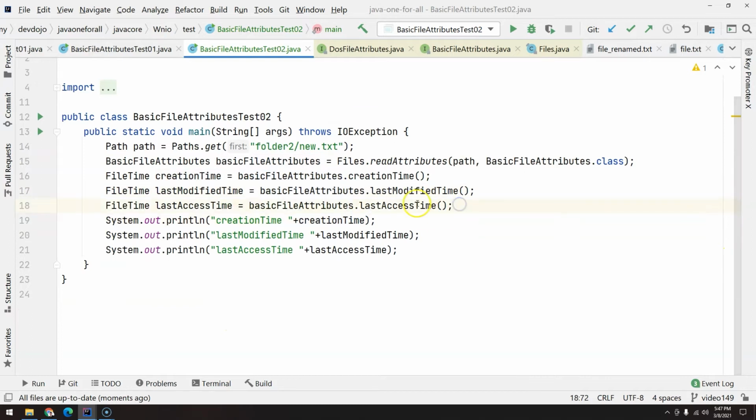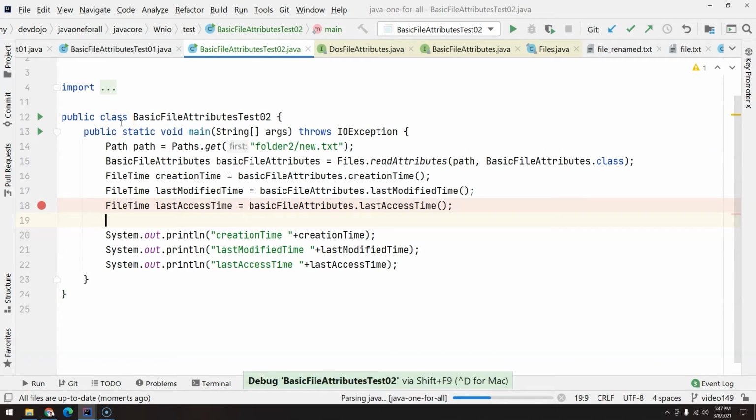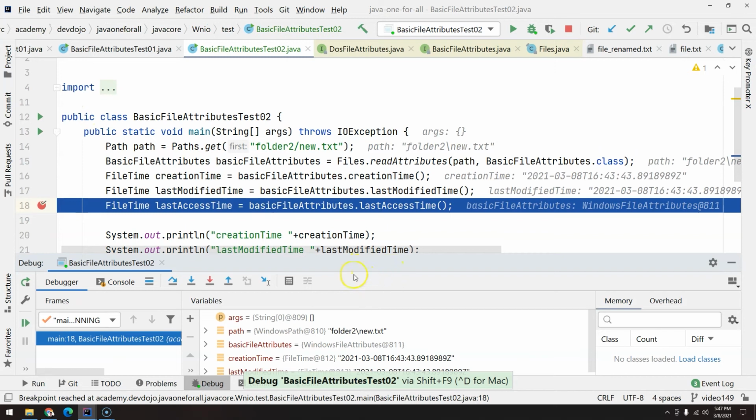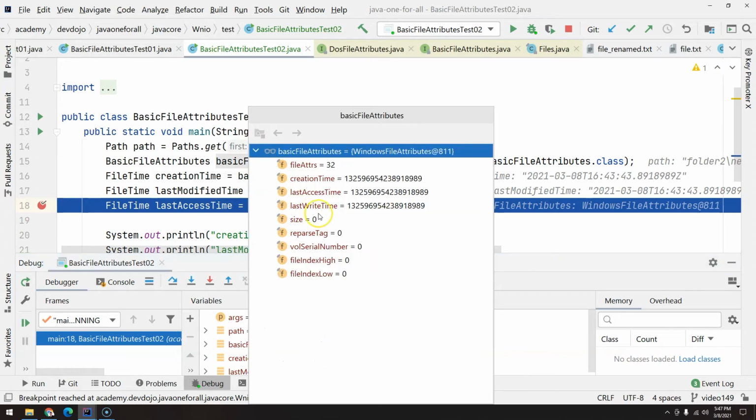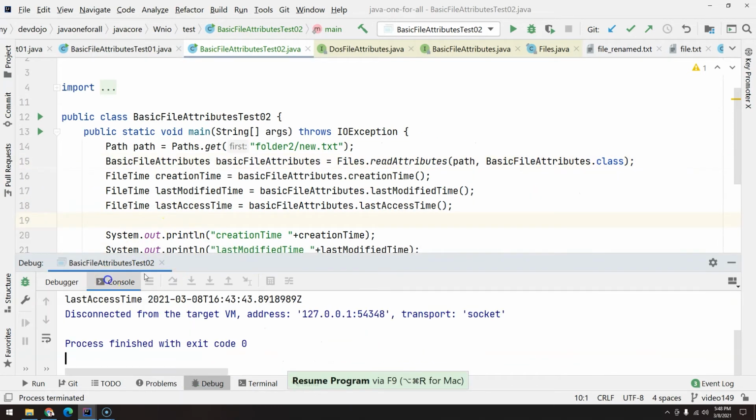So pretty straightforward. Now I want to show you the object. Just put a breakpoint anywhere and press Shift F9. So as you can see, the basic file attributes has an object that's the type of Windows file attributes. So it knows that my operating system is Windows, and then we have this object. Now, if you are on Mac or if you are on Linux, probably the attribute will be completely different. F9 to resume the program.